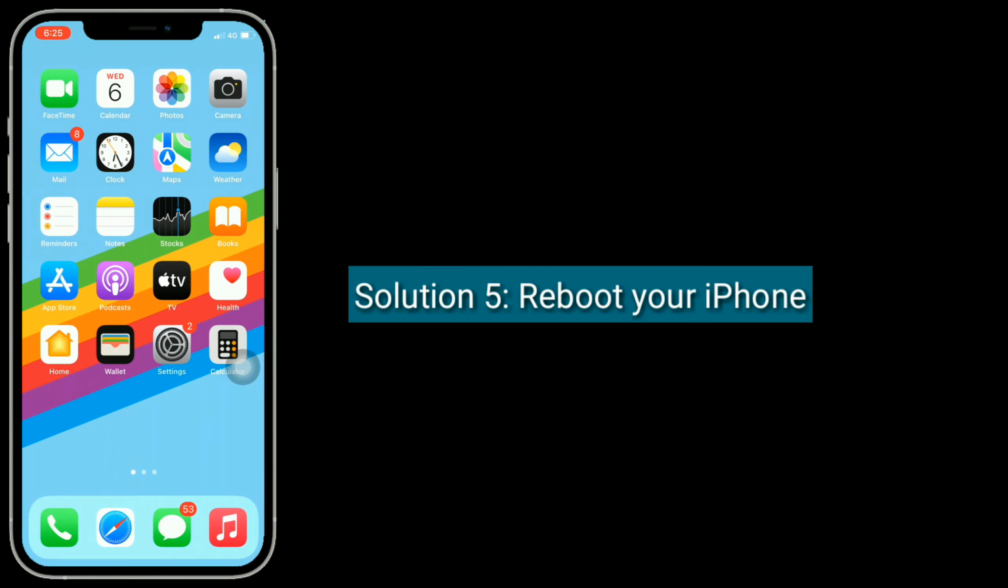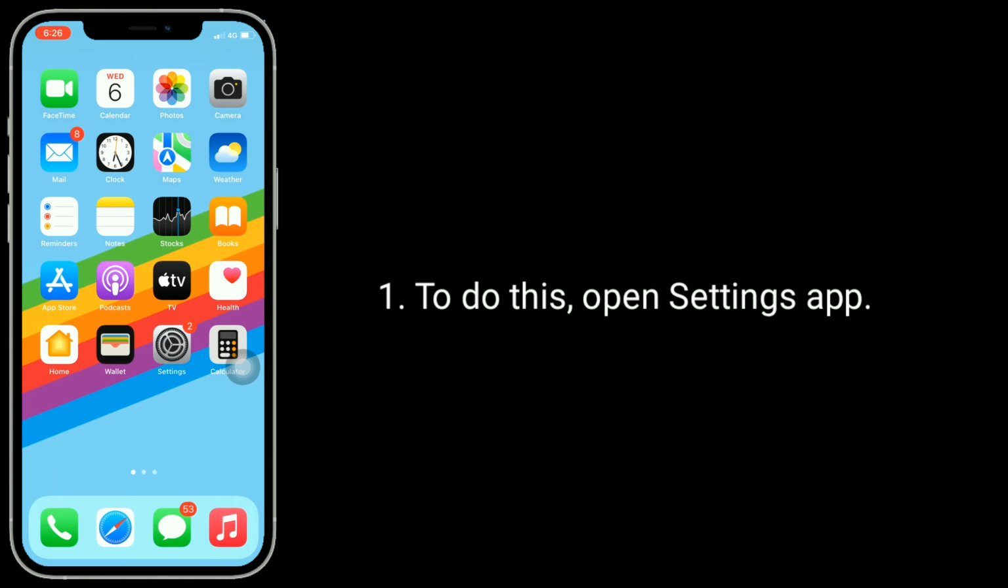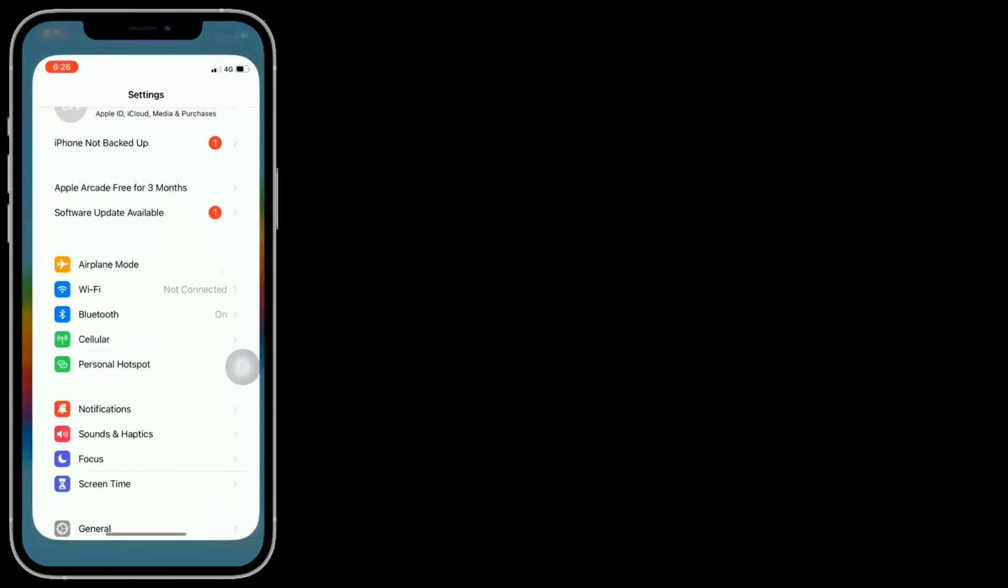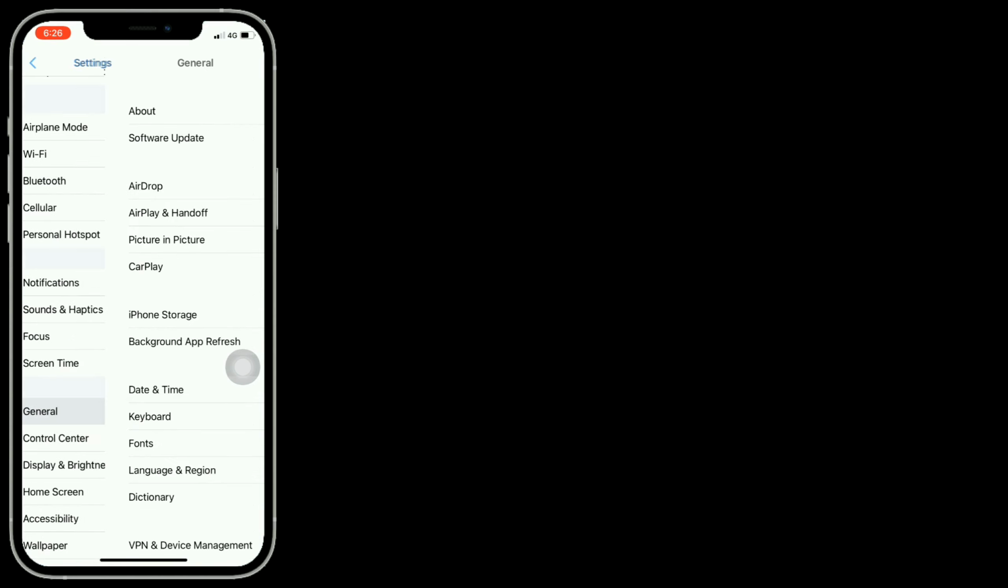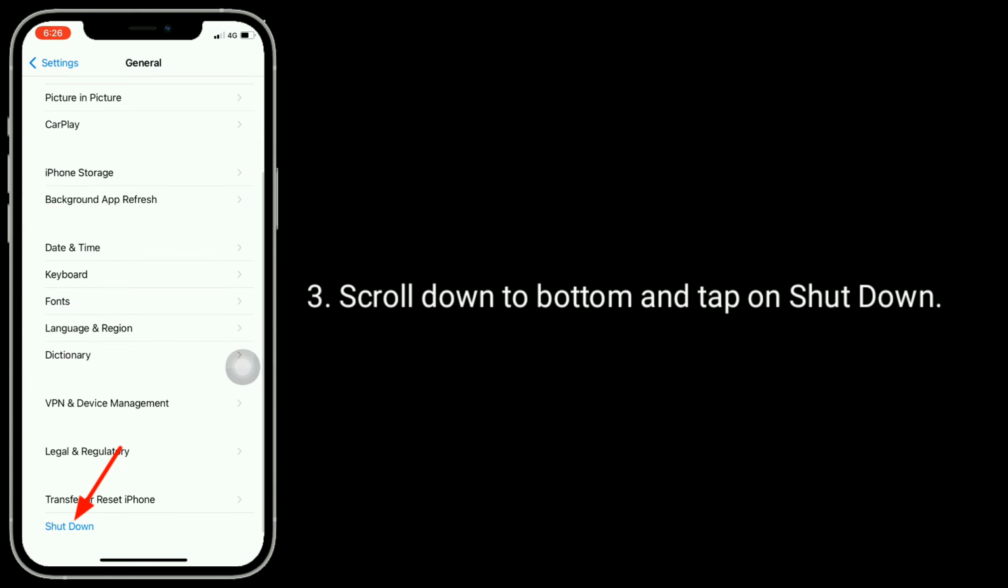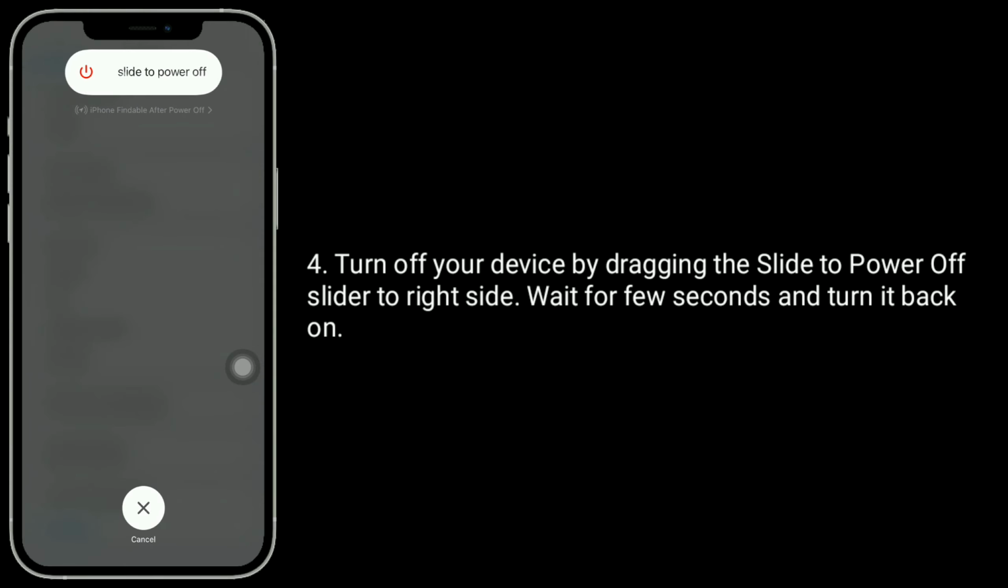Solution 5 is reboot your iPhone. Restart your device and receiver's device too. To do this, open Settings app. Next, tap on General. Scroll down to bottom and tap on Shutdown. Turn off your device by dragging the slide to power off slider to right side. Wait for few seconds and turn it back on.